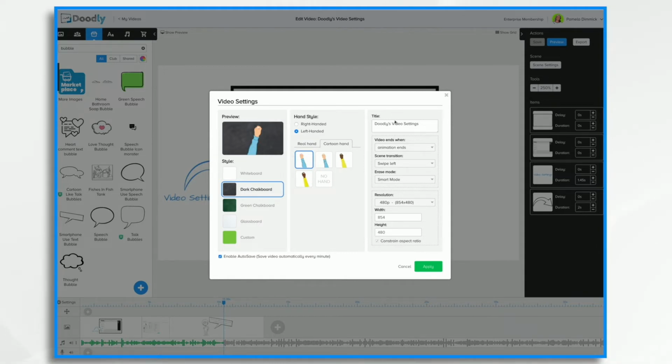Over here on the far right, you can change the title of your video. Then down here, you have a few more choices. Video ends when. This one is probably better explained by showing it to you, which I'll do in just a moment. But basically, you have two choices. The video ends when the animation ends, or when both the animation and audio end. So let's get out of here for a moment.